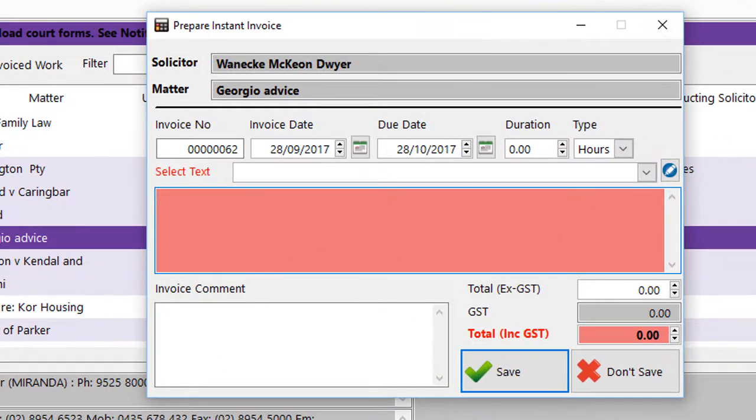The Prepare Instant Invoice window will open up, allowing you to enter in an invoice date, the due date, the duration and type, which displays how you would like to charge the client, such as in hours and minutes. Once you set the duration, the total of the invoice will be calculated automatically based on the rate that's been set in the matter. You can override the total by clicking on the total field and typing in a new figure.